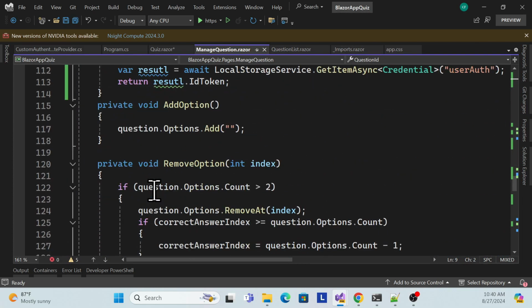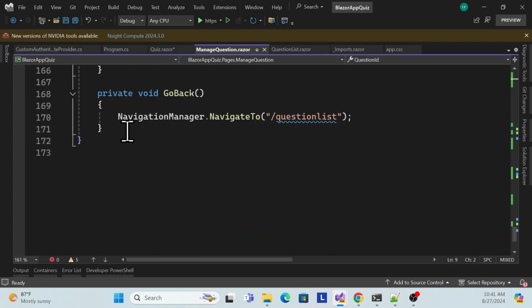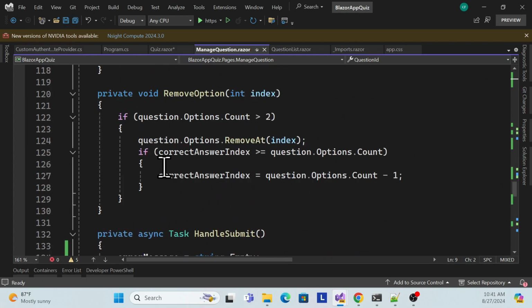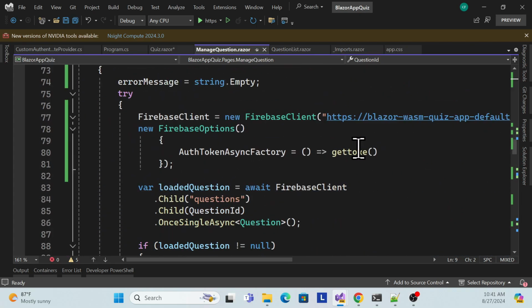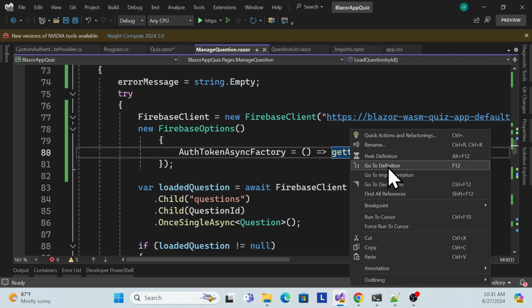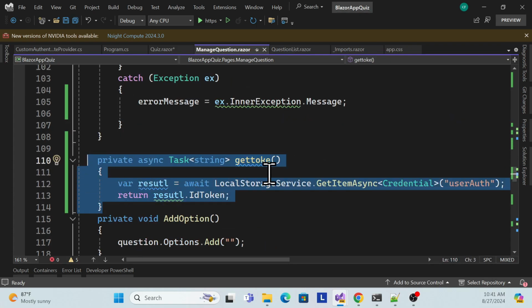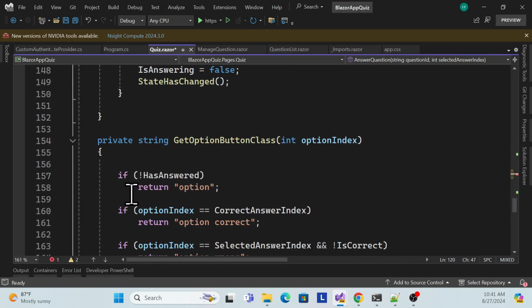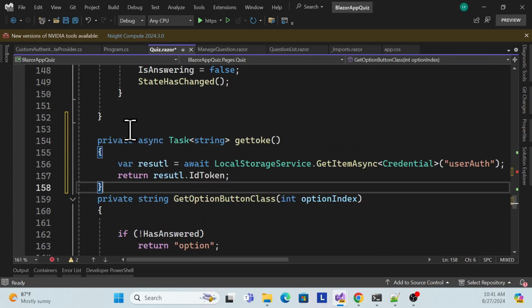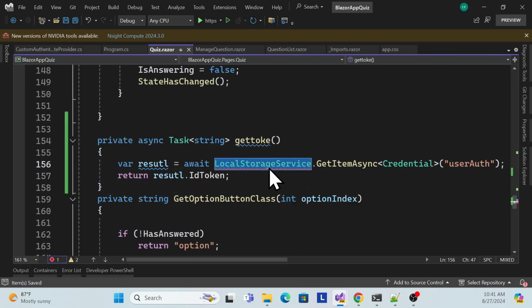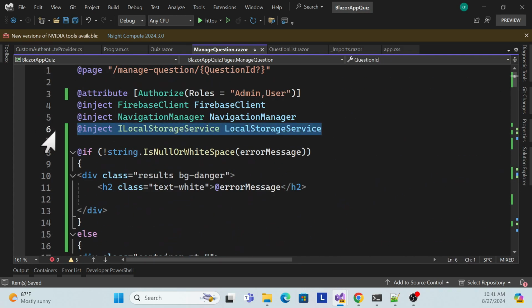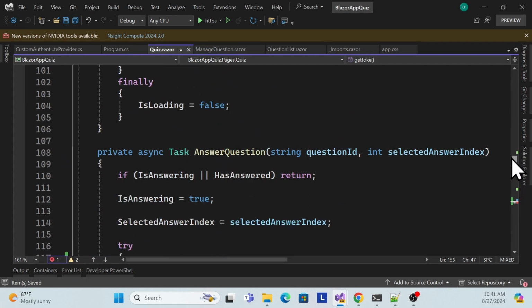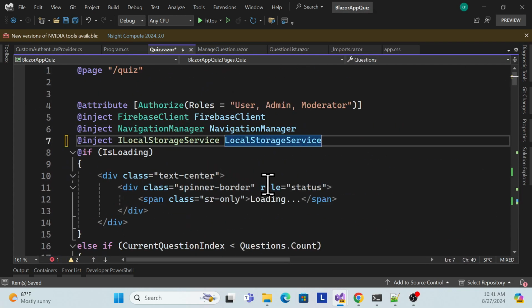Where is my token method? I don't want to write the code again and again, so that's why I just copy and paste. Go to the token method, go to the definition. Yeah, this is the token method. Copy this, go back, and simply paste it over here. That's it. And also, yeah, that local storage, so we have to inject that local storage. Copy this and put it just above over here. That's it, and this is done.